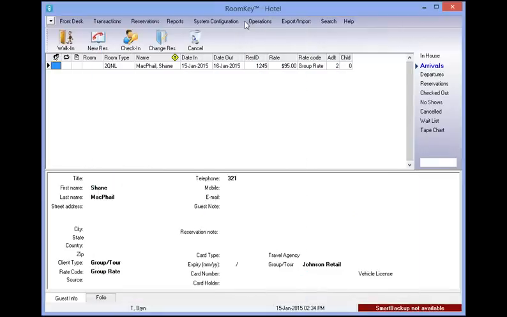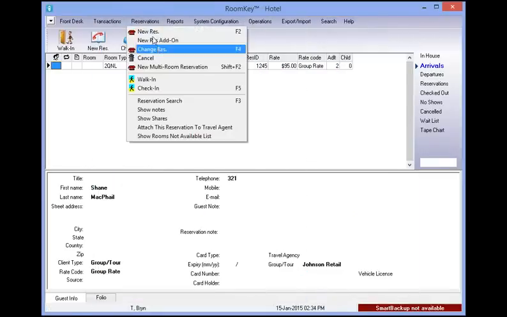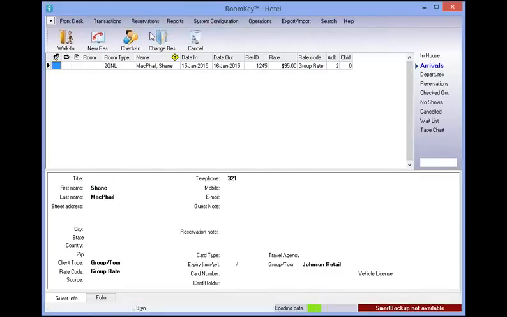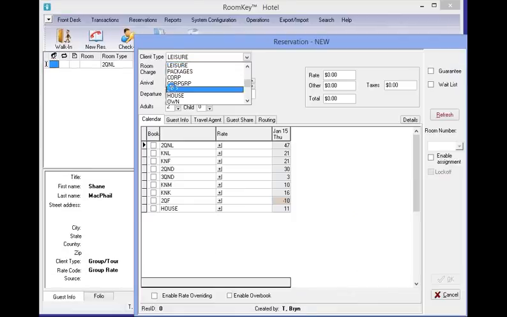Does F2 still work the same way for a new reservation? It does. And once you get to the new res screen, if you're switching over to group, it would still function exactly the same way.